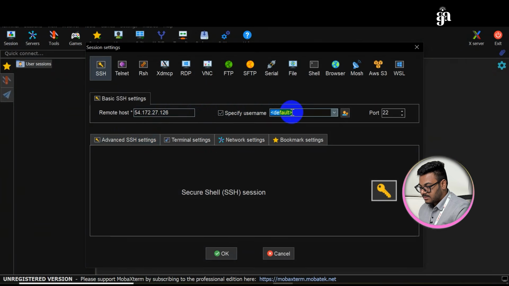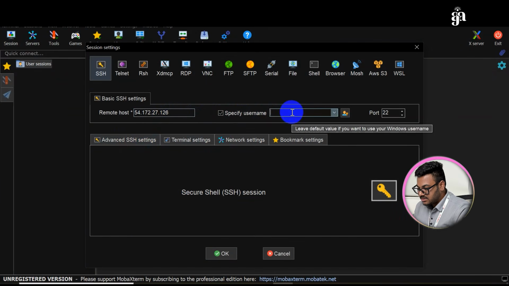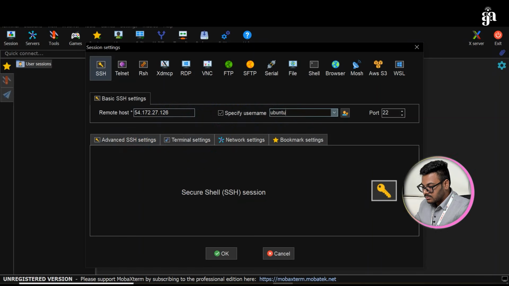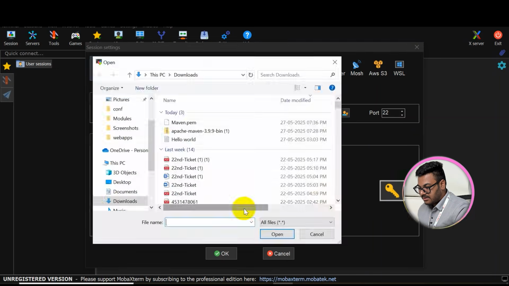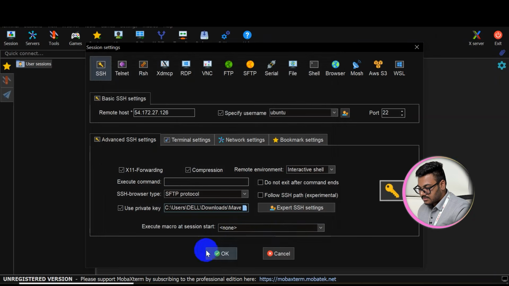I am specifying the name which I have previously taken, the server Ubuntu, and going to advanced SSH settings. I am taking my PEM key which I have previously created from my instance, the Maven PEM key, and clicking OK.